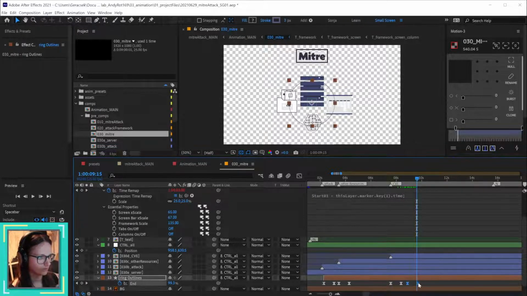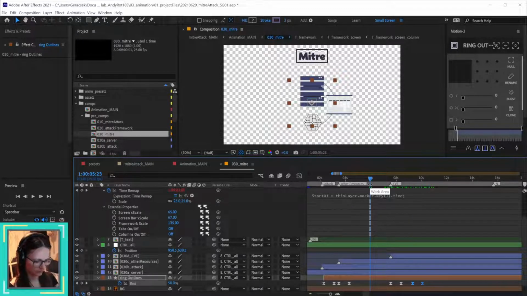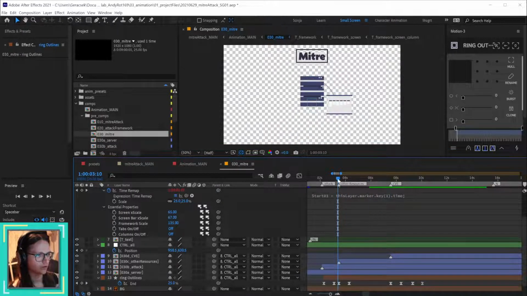No, a little later. Maybe something like that. Let's look at that at regular speed. I don't know, it's just so strange because I want the circle to close, but it looks a little odd.